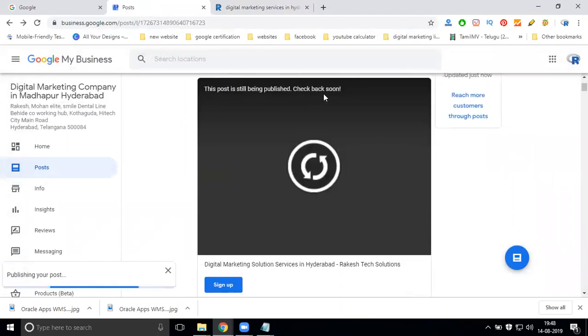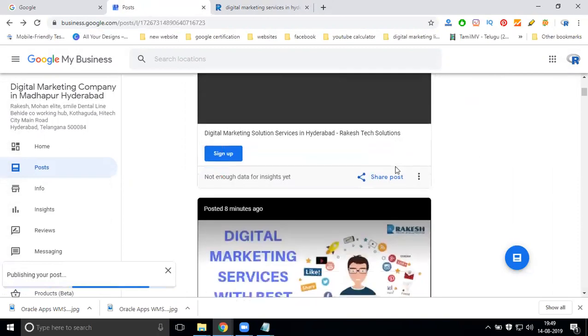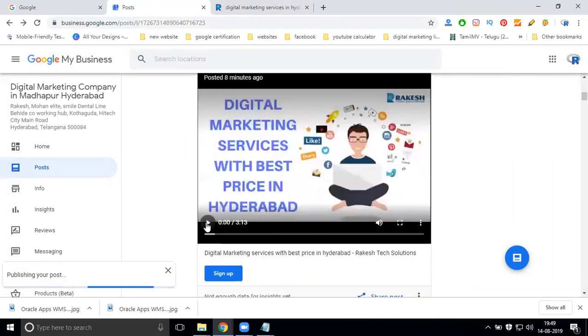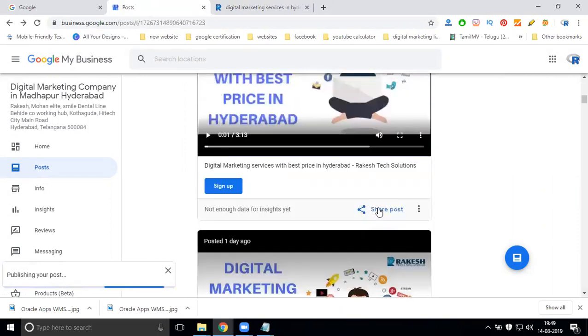Check back soon. Why? The video embedding will be started on your particular map. When publishing is done, the video will show like this and play like this. Any video we can share on your social media also, from Facebook to Google Map to your website. It totally generates social media referral traffic.